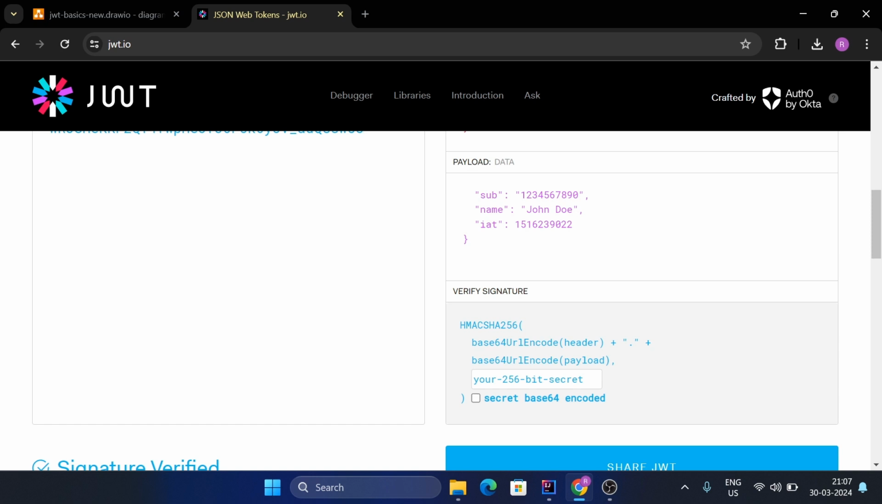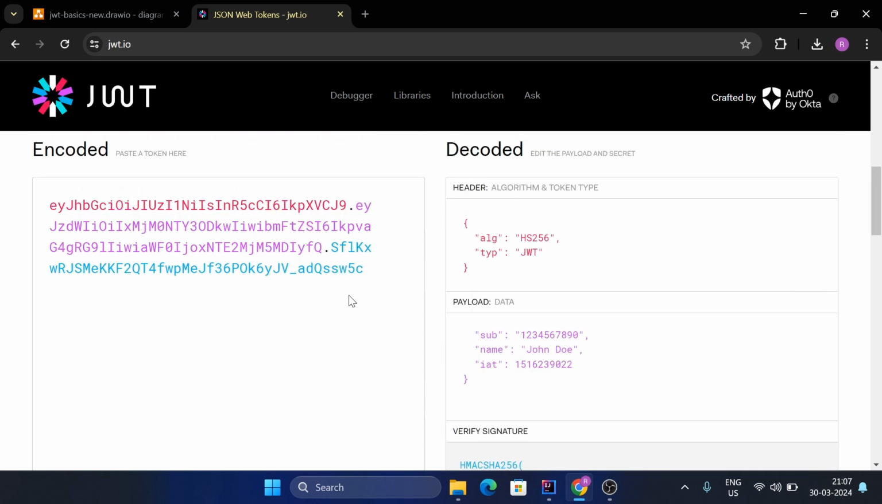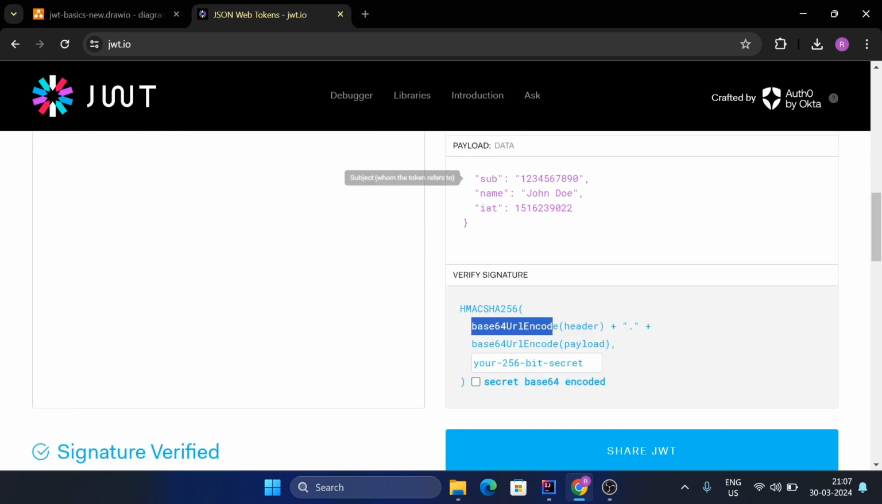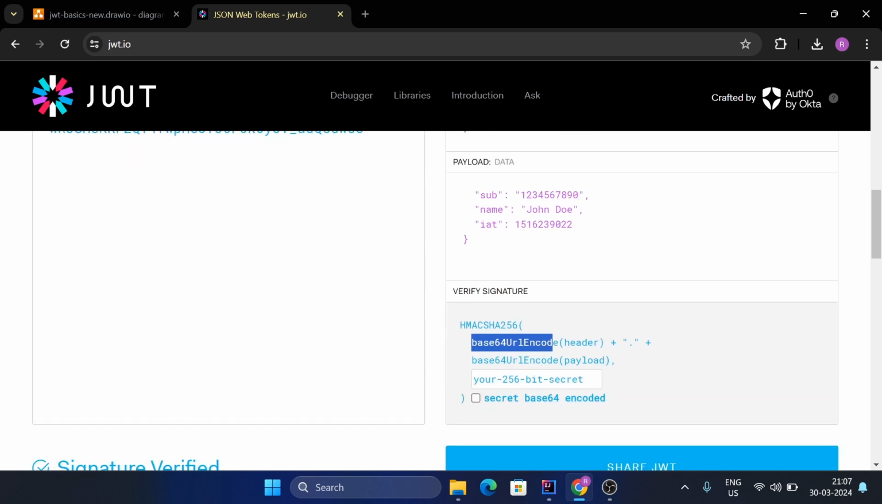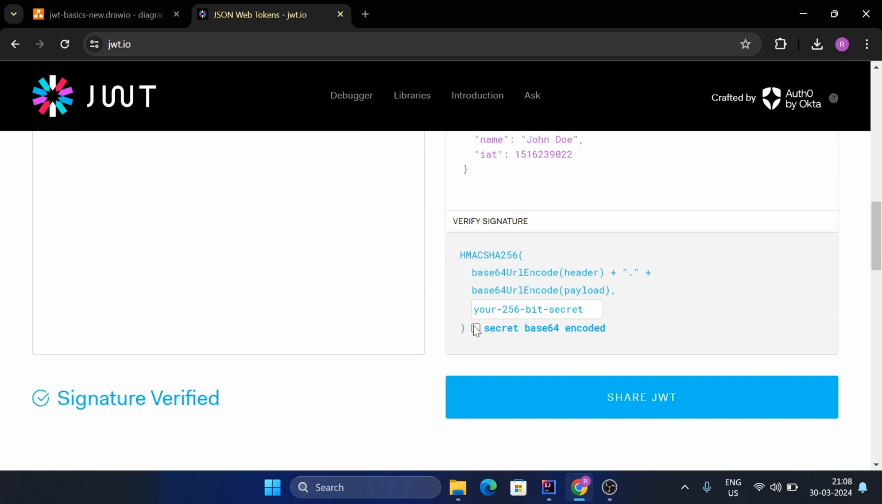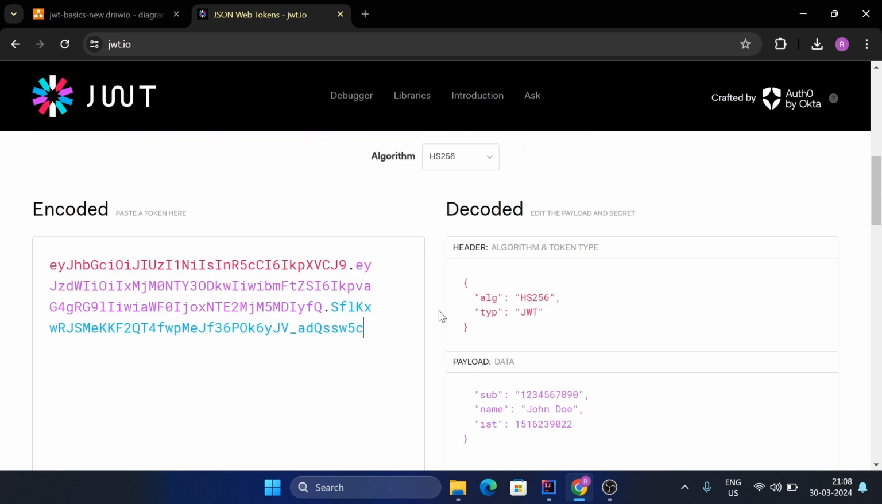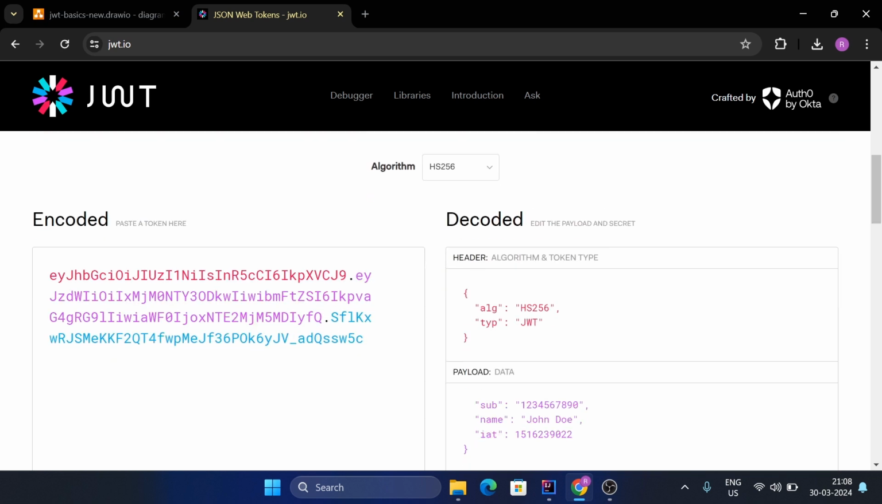How is it created? It's created by taking the base 64 URL encoding of the header value, which is this, base 64 of the payload value, which is this, and the secret key that was used to encode this token. Then this generates a token, and that particular token is then used for subsequent transactions between the client and server without the need of any username and password until the time this token expires.